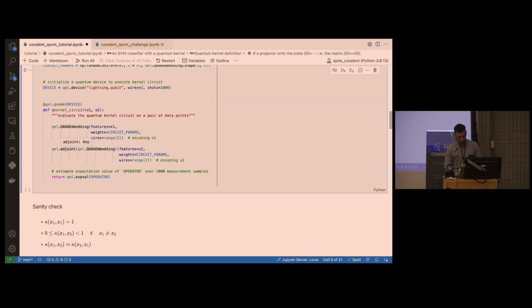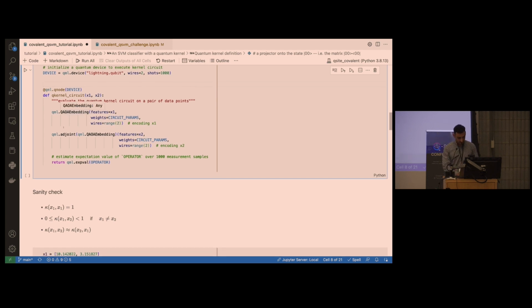So here's my kernel function, and you can see it's very simple. I just grab this embedding provided by PennyLane. QML is PennyLane, by the way. It's customary to import it as QML. So yeah, here we just encode the first feature. We encode the second feature right after, and I'm going to grab the expectation value of that operator. So what we're doing here is actually just estimating the expectation value, right, over 1,000 samples.